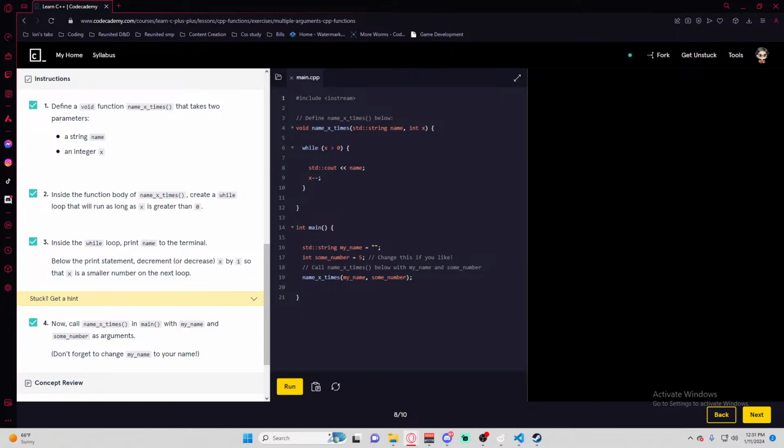Okay, and now we have to call on it and give it string my name and some number. So essentially, string my_name will be assigned to string name when it goes to the void nameXTimes function. And then some_number will be assigned to integer x because you have to do it in order. So that would then be nameXTimes, my_name, some_number, run. Okay, I broke that horribly.